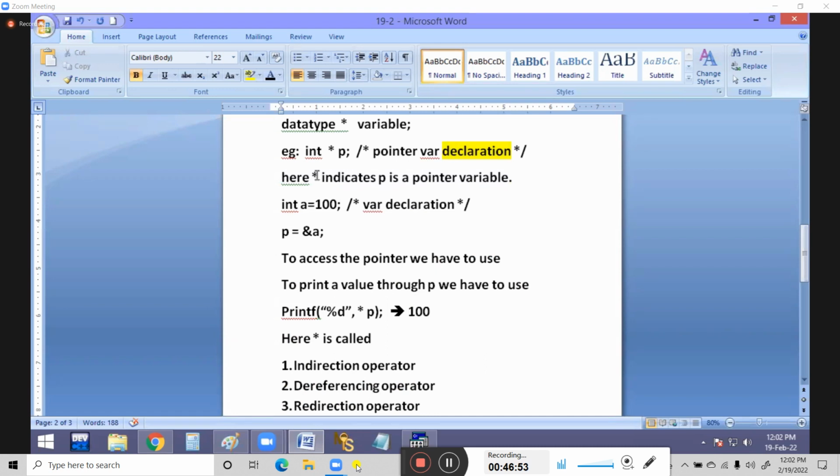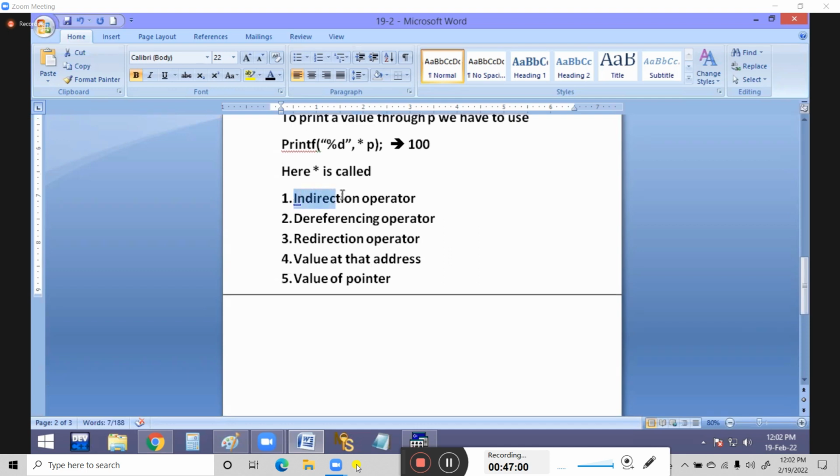But here it is only declaration time now. Only in declaration time star indicates what? Pointer variable. But later you have to call it like this: indirection operator, or dereferencing operator, or redirection operator, or value at that address, or value of. Why are they called with different names? What does it mean? Why is it called indirection operator?